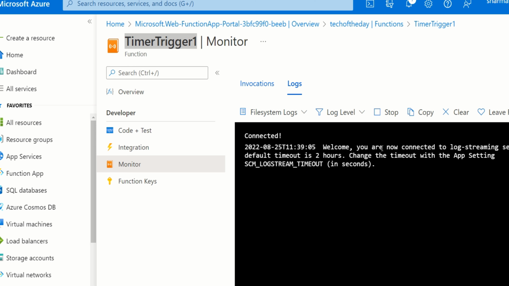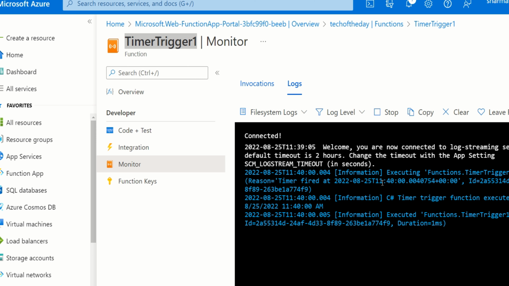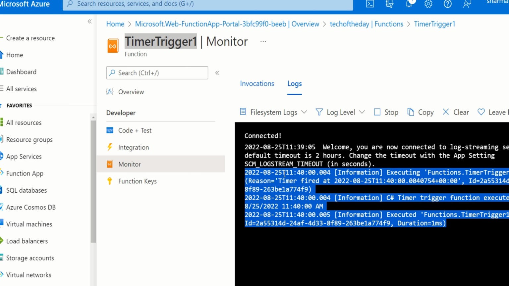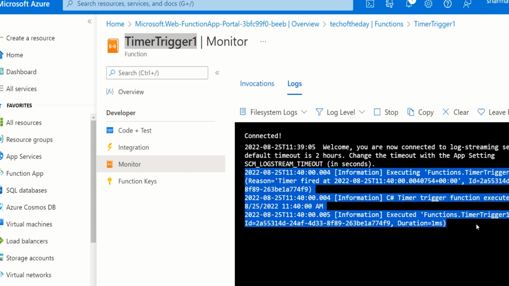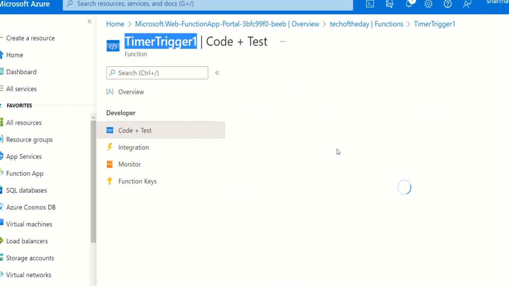Yeah, so it is supposed to be running every minute, as we changed the cron expression. So we changed it, and you see it is triggered within 1 minute, and it says executing function, time trigger 1, time fired at this, and C# timer executed at this. So basically it will trigger every minute. If I continue looking at it, it will keep doing the same thing. It will keep publishing this. So that means what I have done here is actually working.